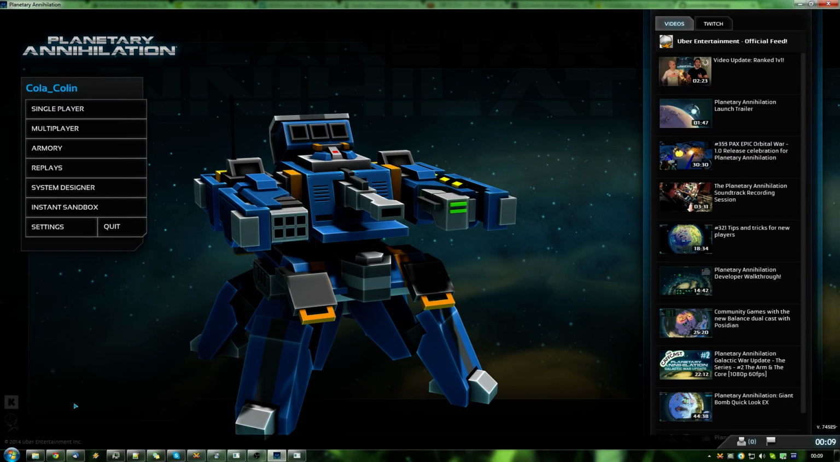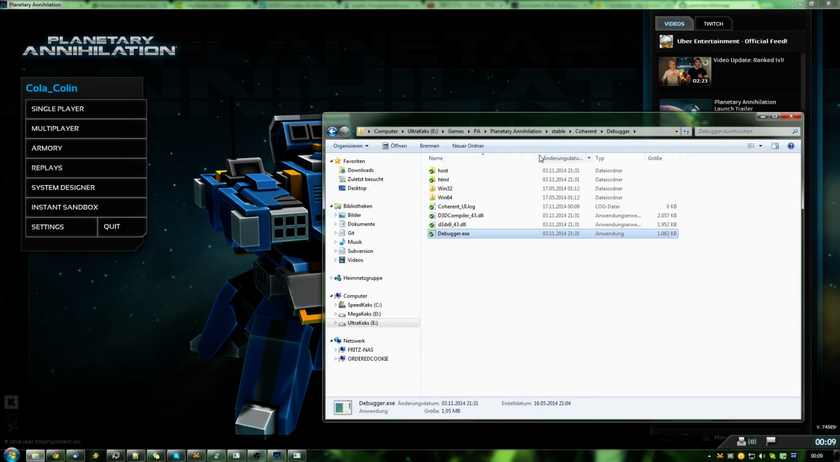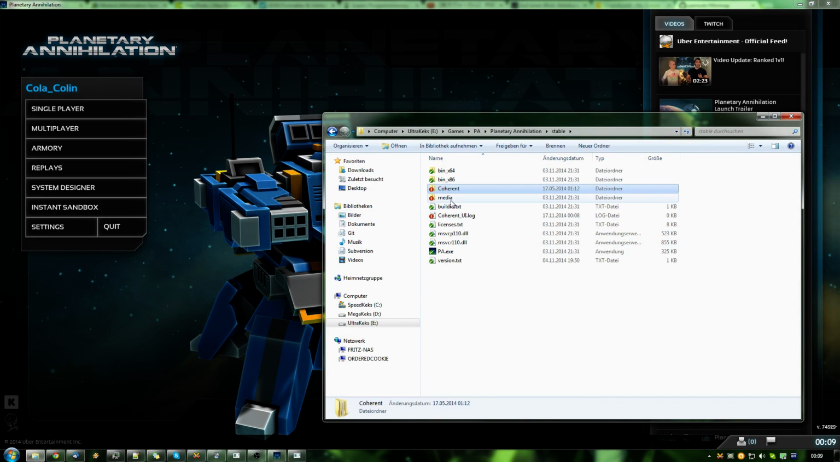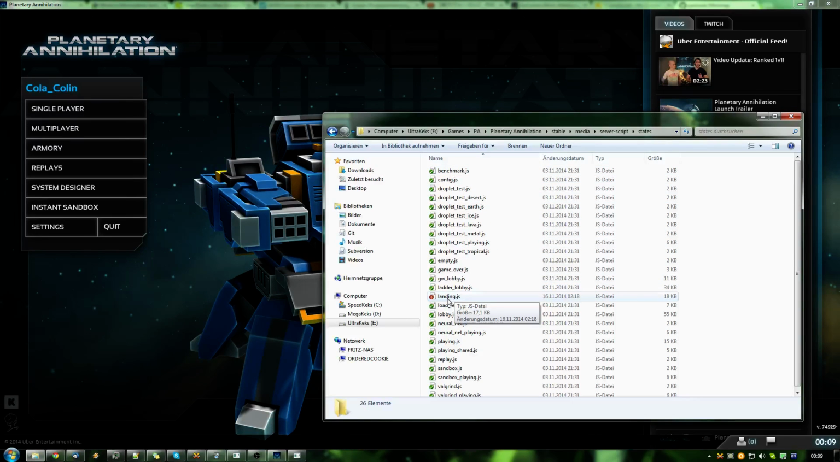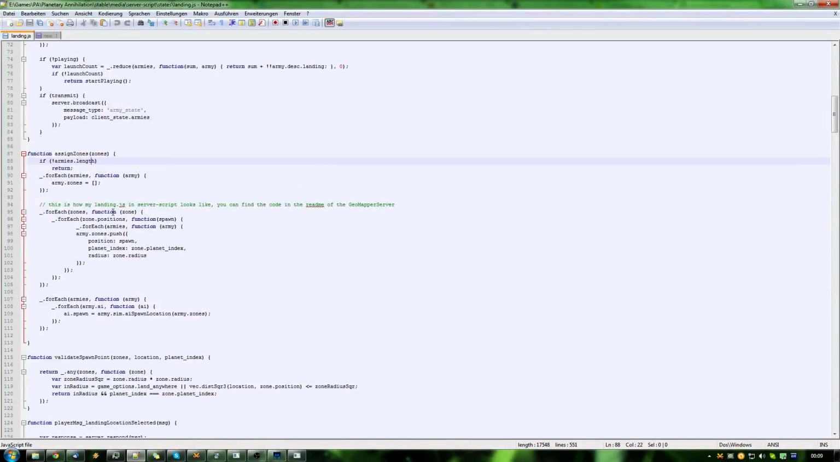So before you actually can start this, you need to modify your server a little bit. That's because the mapping process needs to know all possible spawns for a 101. And to do this, you need to modify your local server. You can find the file under your Planetary Annihilation install in media server script. And there is the file, I think it's state landing. And then when you open it, you will find this file.